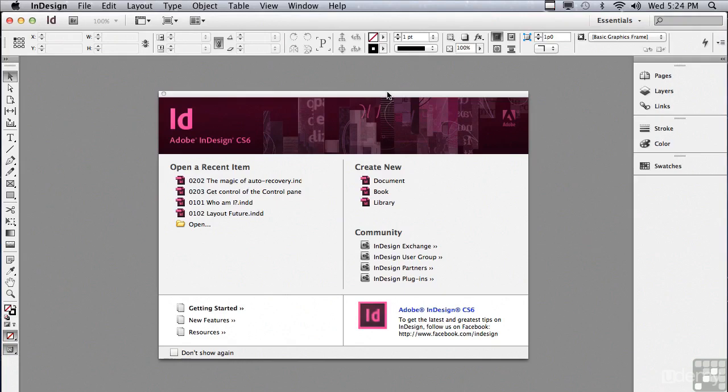In this lesson, we're going to be discussing InDesign's Workspace and how you can best customize it to meet your needs. If you're familiar with other applications in Creative Suite, such as Photoshop and Illustrator, InDesign's Workspace is very similar. It has docked panels to the right-hand side of the document window.